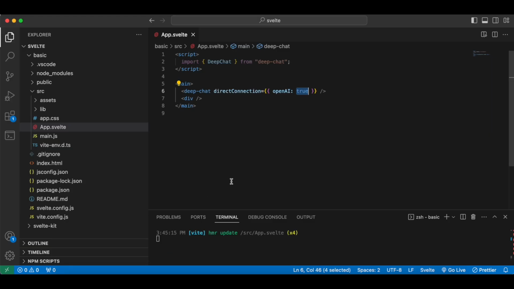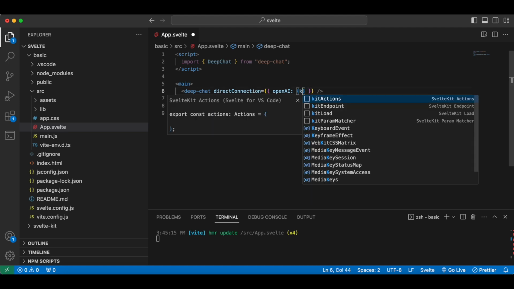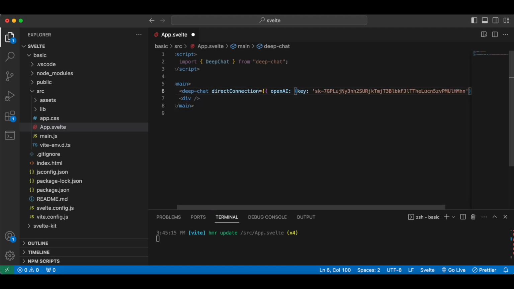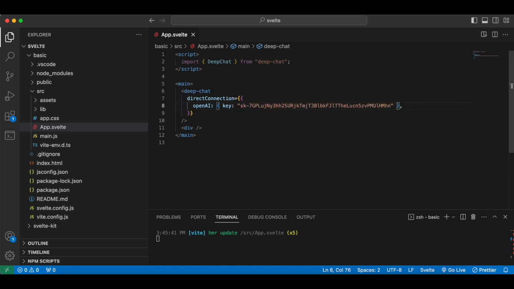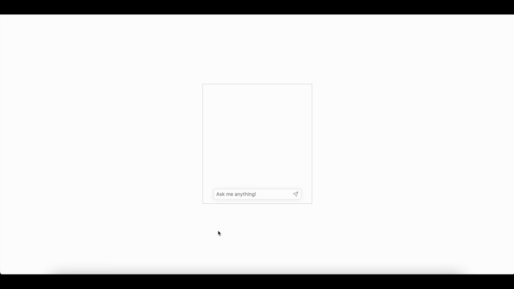Now, if you don't want to be typing in your API key all the time, you can instead define it inside the component using the key property. And the key that I'm going to be using here is going to be deleted directly after this demo. So let's check out our live application now. And as we can see, the chat is already using our key.